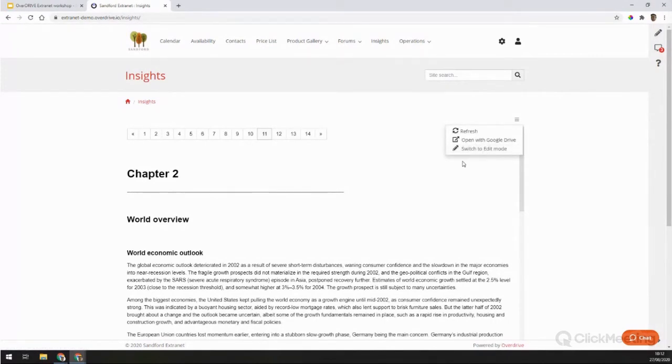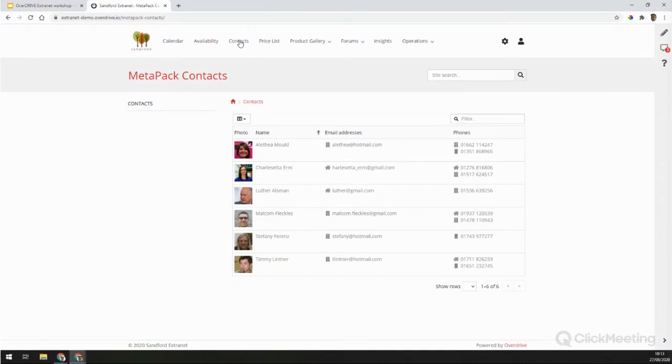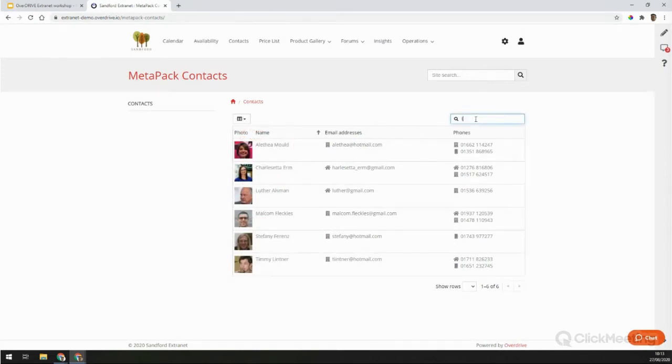It is possible to share other types of content with users on your extranet site too using Overdrive. So on our contacts page, we're sharing contact information. And the contact data in this particular case is coming directly from Google Contacts. So here we see a list of contacts, and I have the opportunity to choose what information is displayed to my many users. I can also filter the list quickly to find the contact that I need.